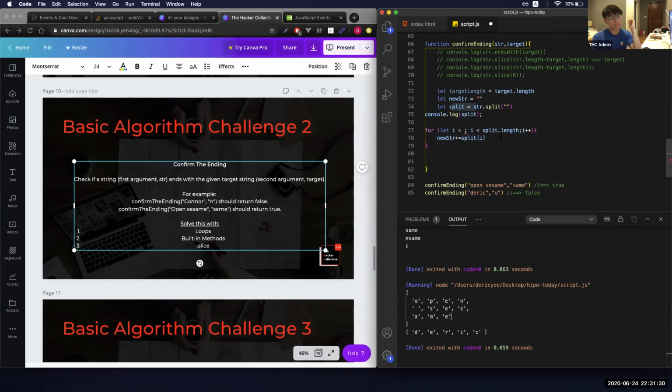Okay, that's 11. The length of split is 11, right? I want to loop it up by 1. So now I'm saying new string plus equals split I. New string is an empty string. Plus equals basically equals new string plus split I.